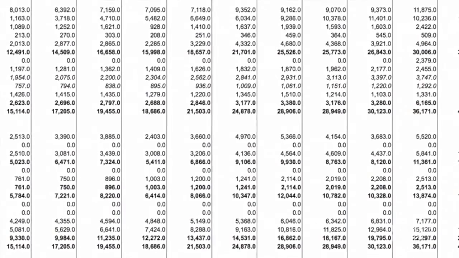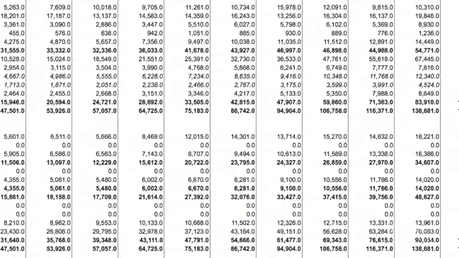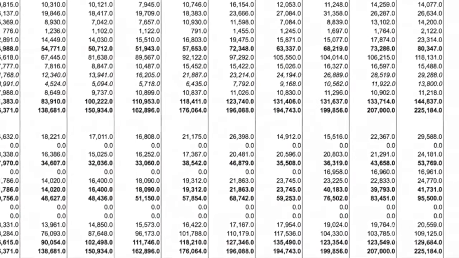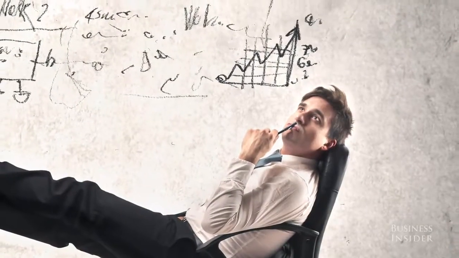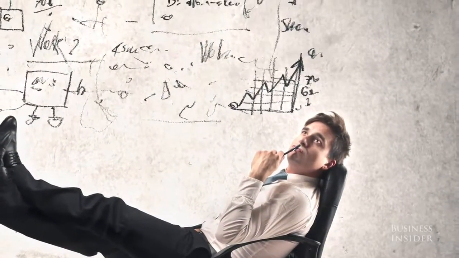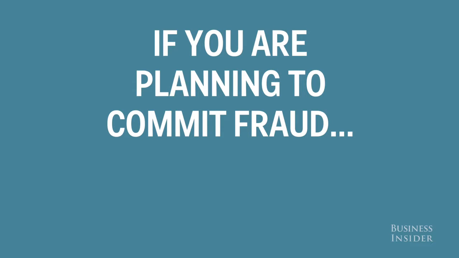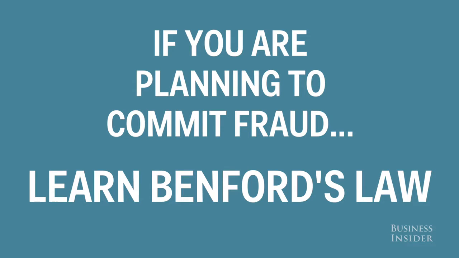You can imagine how a forensic accountant might be able to use Benford's law to identify some red flags. When people make up numbers, they typically don't fit this distribution. If you're planning to commit fraud, Benford's law is something you definitely need to know.